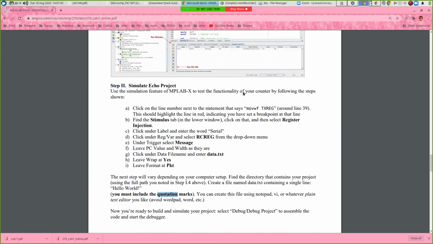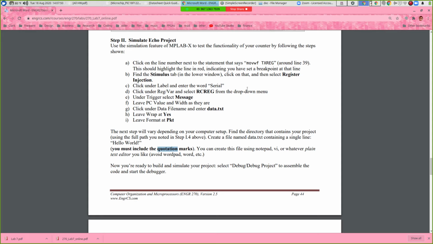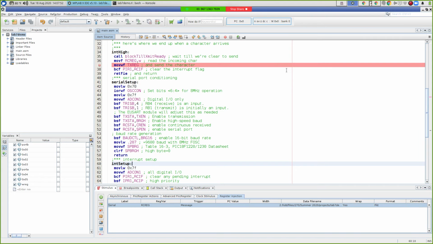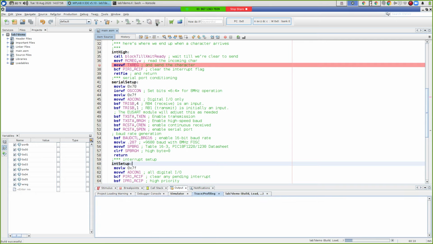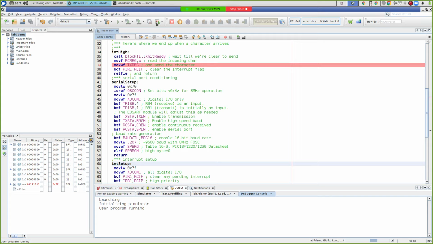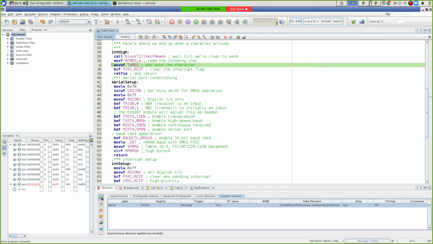There's something up here where it says after you do this setup you may need to close your project and restart it. But let's go for broke. So I'm going to rebuild my project, start it running, go to my stimulus, and to fire the stimulus I'm going to hit this little play button right here. And guess what? My debugger just halted. I just jumped to this interrupt code, and I've just moved the receive register into W.